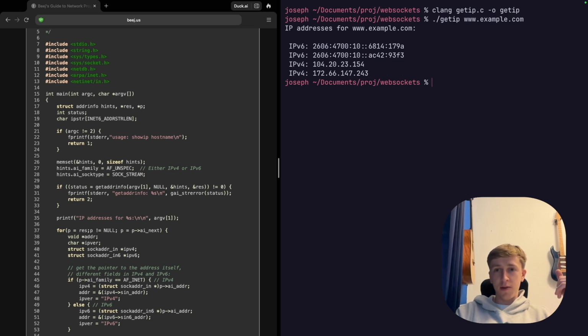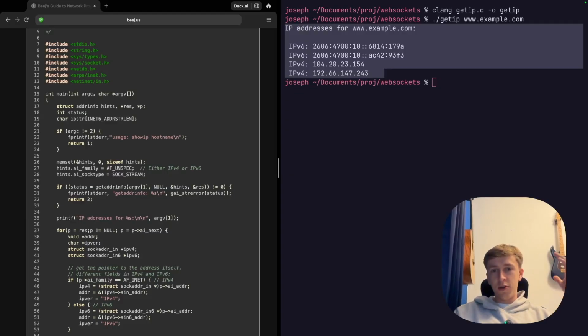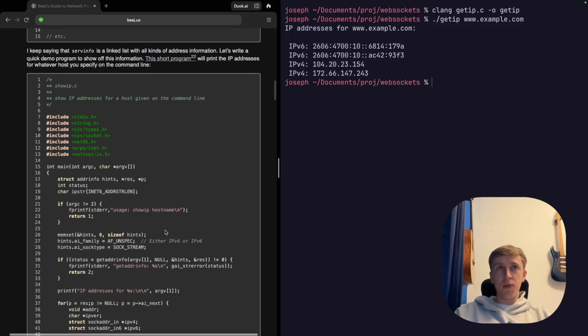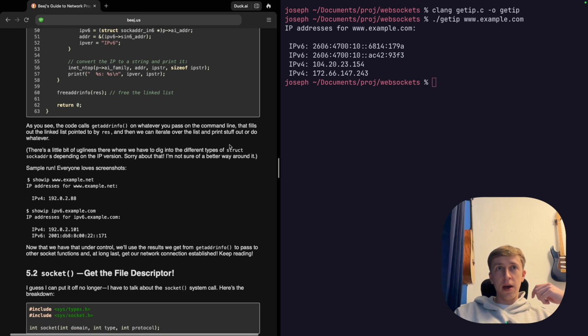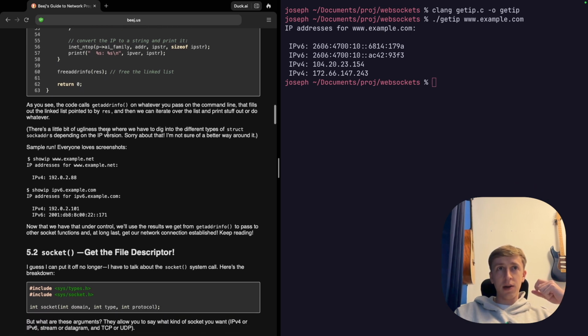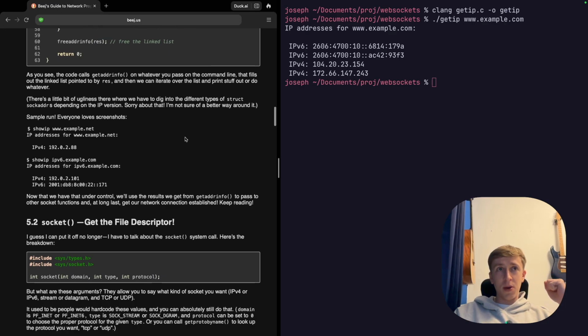So I'm going to look that up right now actually, because I'm just curious. Right, okay, so just from a simple lookup then, the reason why this is giving me 2 IP addresses. Okay, so first of all, let's talk about what this program's doing. Let's read this first. So as you can see, the code calls getaddrinfo on whatever you pass in on the command line. It fills out the linked list pointed to by results, and then we can iterate over this list and print stuff or do whatever. So there's a little bit of ugliness there, where we have to dig into the different types of struct sockaddr, depending on the IP version. Sorry about that. I'm not sure there's a better way around it.